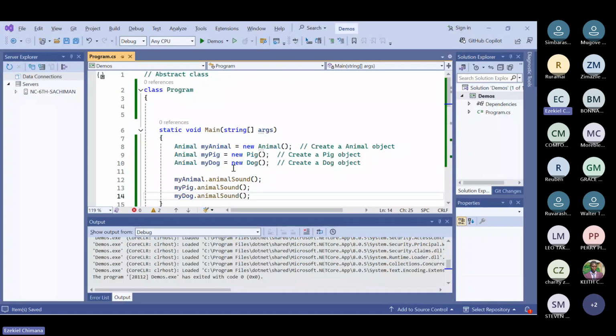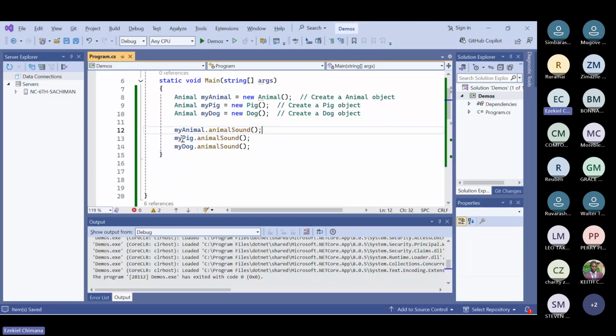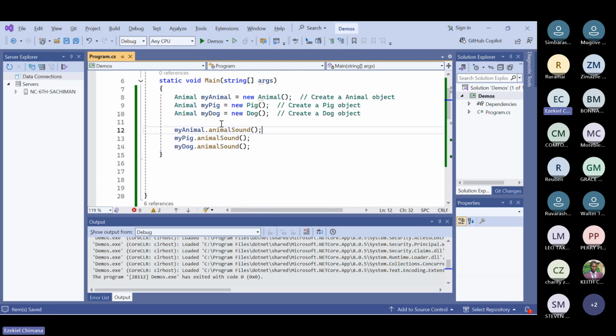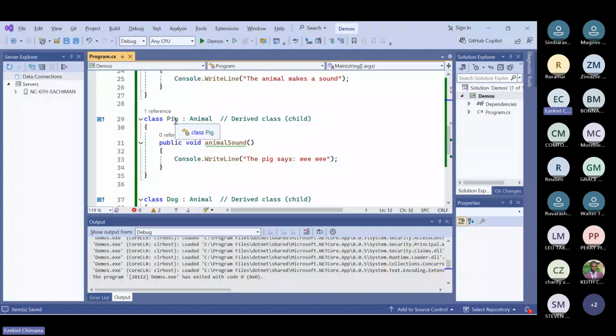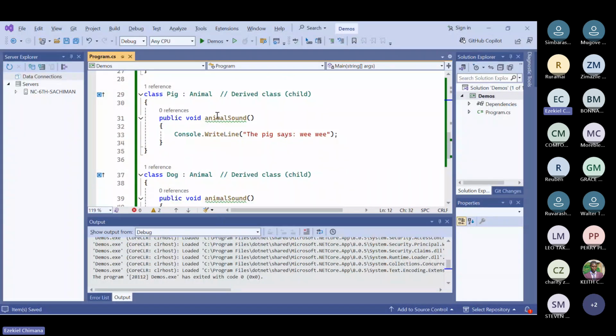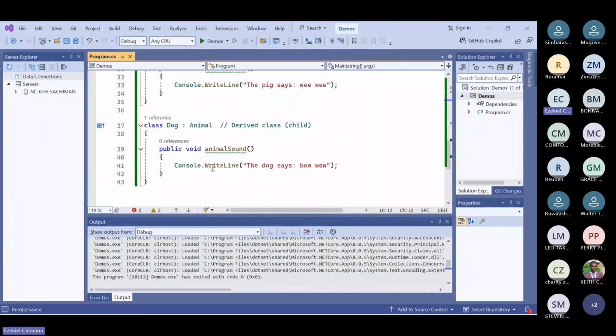So if I do this, if you look at it, this was the animal object that was created, and then this was the pig object that was created, and then this was the dog object that was created, and we used those objects to call those methods. The animal sound, animal sound, animal sound. So we are coming for this Animal class, and then we call this. That's what we've done here. And then we come for the Pig class and try to call the animal sound method, and also for the Dog object, try to call the animal sound.